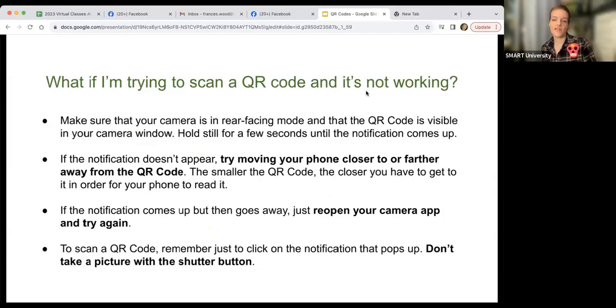What do you do if you're trying to scan a QR code and it's not working? Because this has happened to all of us for sure. First, just go through the steps again. Just make sure your camera's facing the right direction. You're holding it still for a few seconds. So just be patient about it scanning. It could take a second. That notification you need to click on doesn't appear.